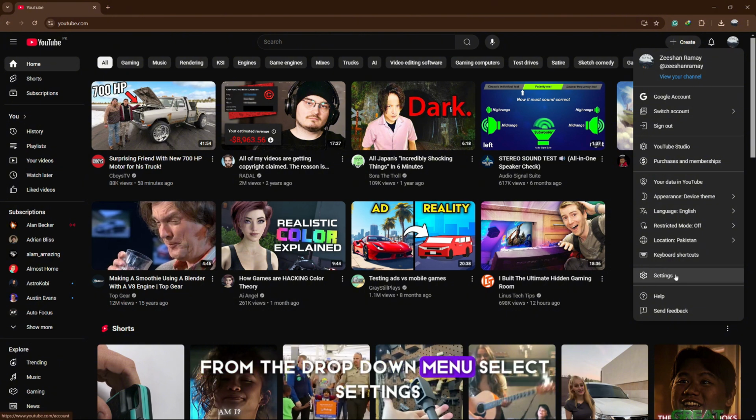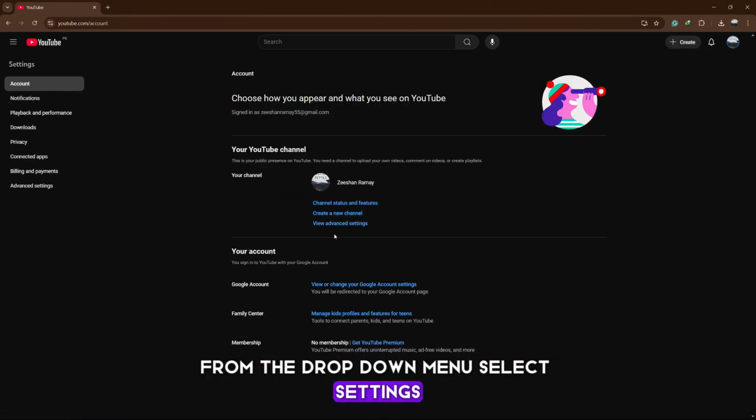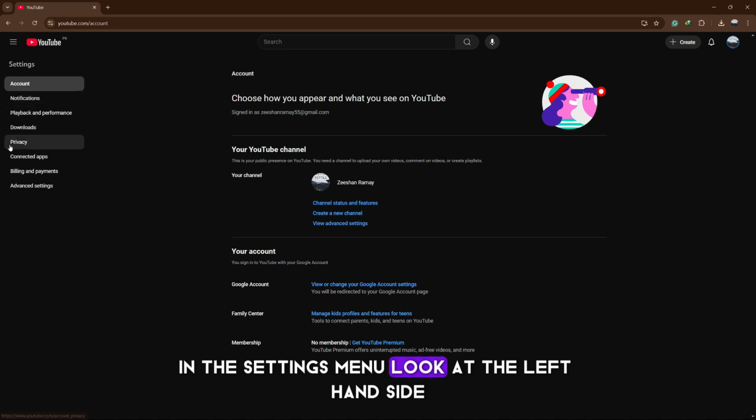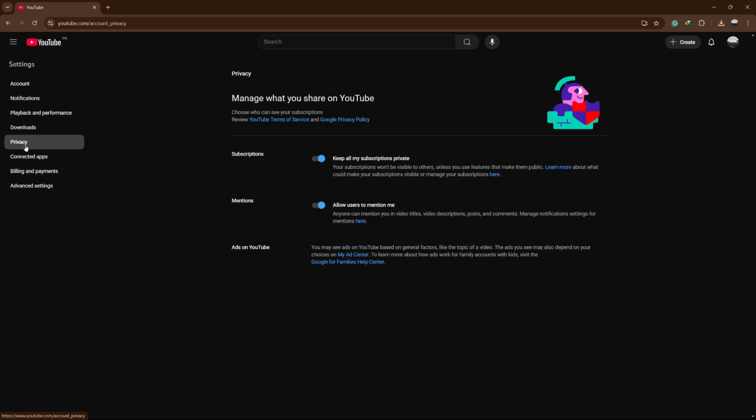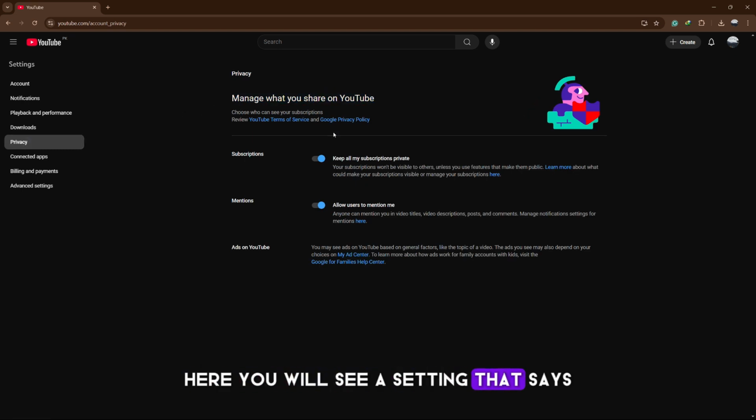From the drop-down menu, select Settings. In the Settings menu, look at the left-hand side and click on the option labeled Privacy. Here, you will see a setting that says, "Keep all my subscriptions private."